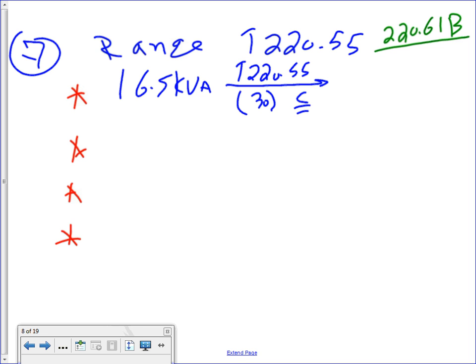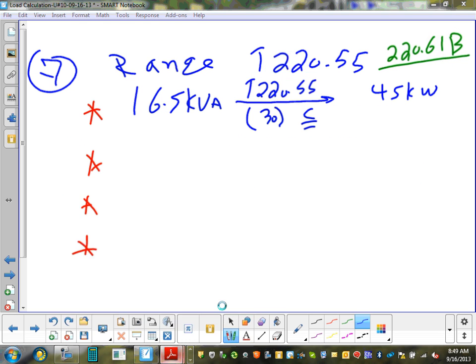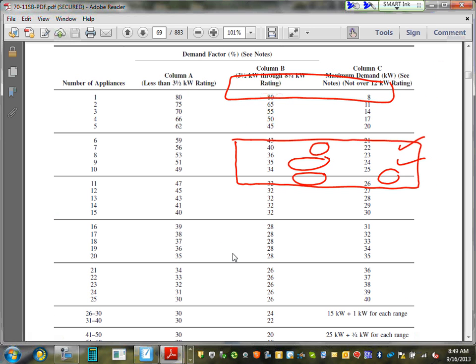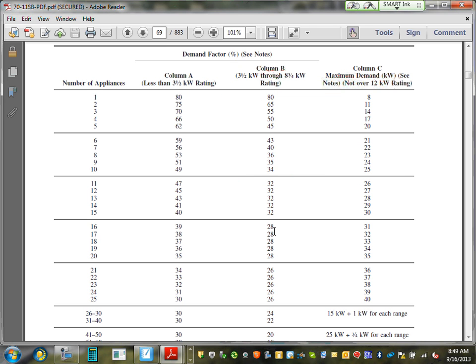You're going to go to under C. Under C for 30 of them, guys, you're going to find 45 kW, and the demand for them is 45 kW. Cool? Under C. Let's go directly to that one. Here's the table that you're going to use. Okay, here you go. How many of them? I have 30 of them. For 30 of them, 30 is right here. And for 30 under C, you're going to have 45.